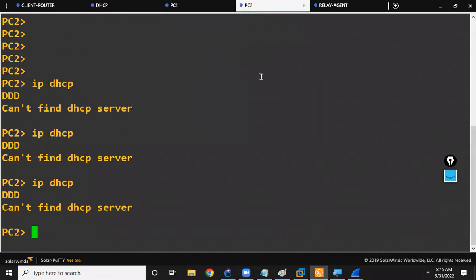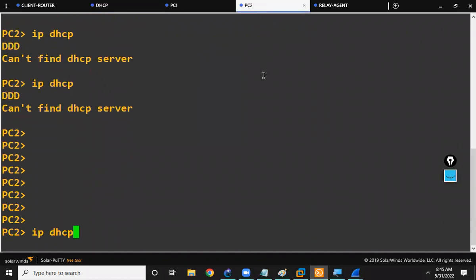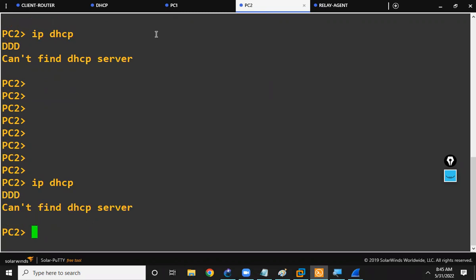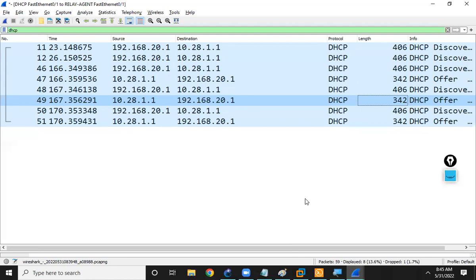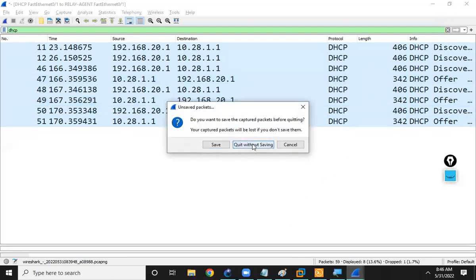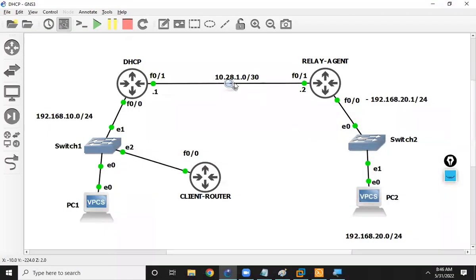So now if PC2 sends a discover, it will get another IP, 192.168.20.2. Okay, we'll see this. Still an issue. Let us check it one more time. Cannot find the DHCP server, so let me take the capture here again. Okay, so I stopped it, guys. Just give me a minute again. Stop capture.